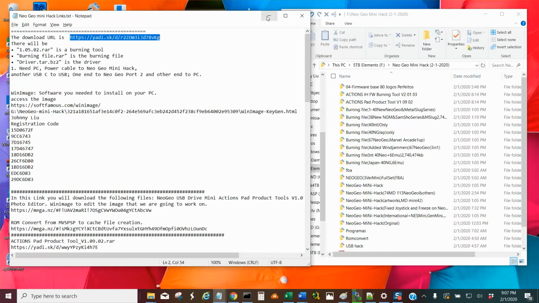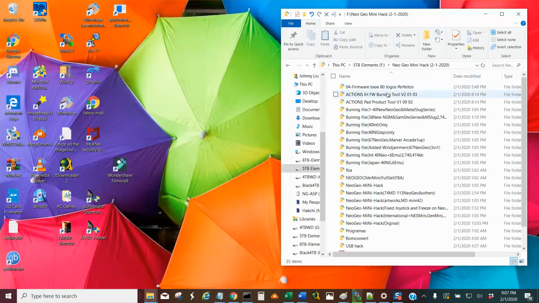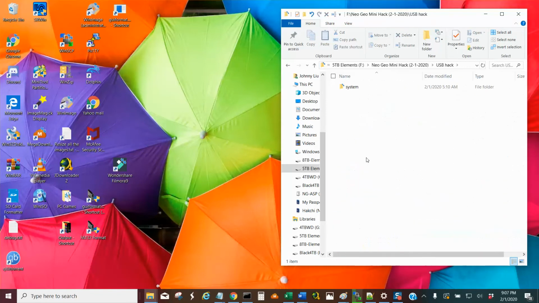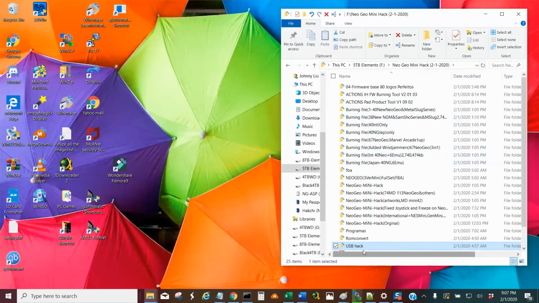Now I went and downloaded everything that we just talked about. They're all here. This is a USB hack. It's just one file. That's it. It took 33 seconds, no minute, 33 seconds and it's done. That's the final hack. You don't do this hack until you do the normal hack, the first hack. This is more like a second hack. If you want to run all your Neo Geo games, you use this one.